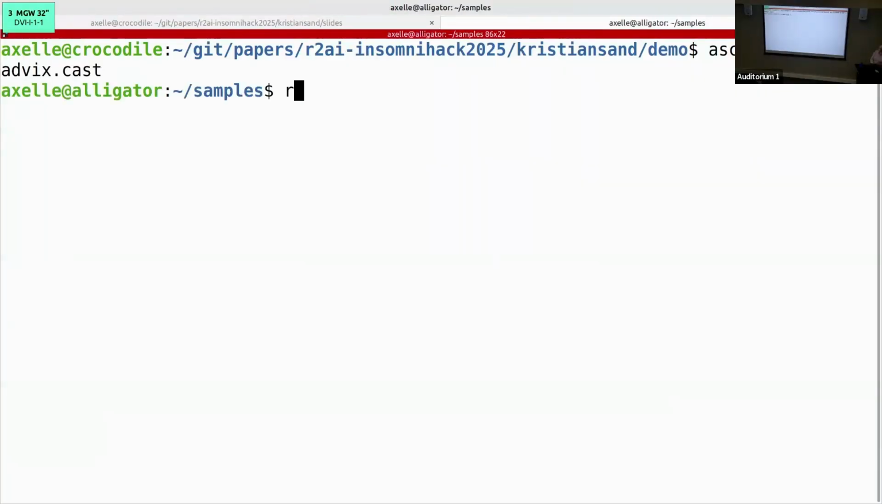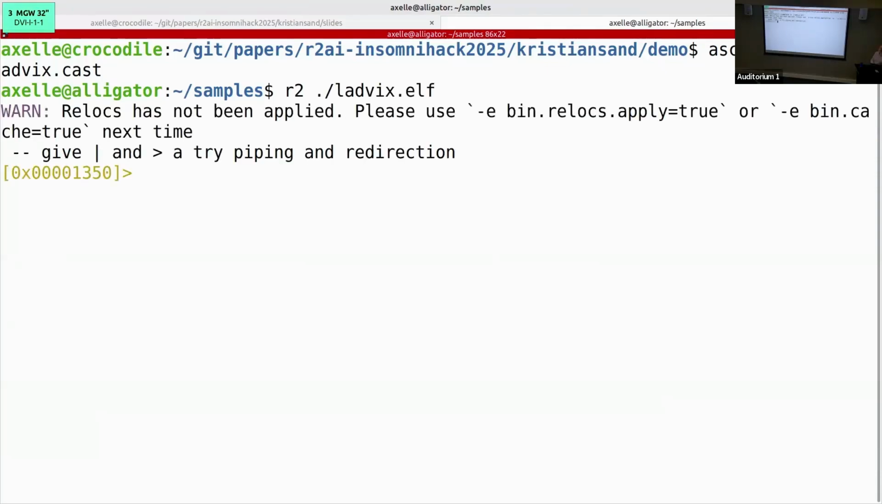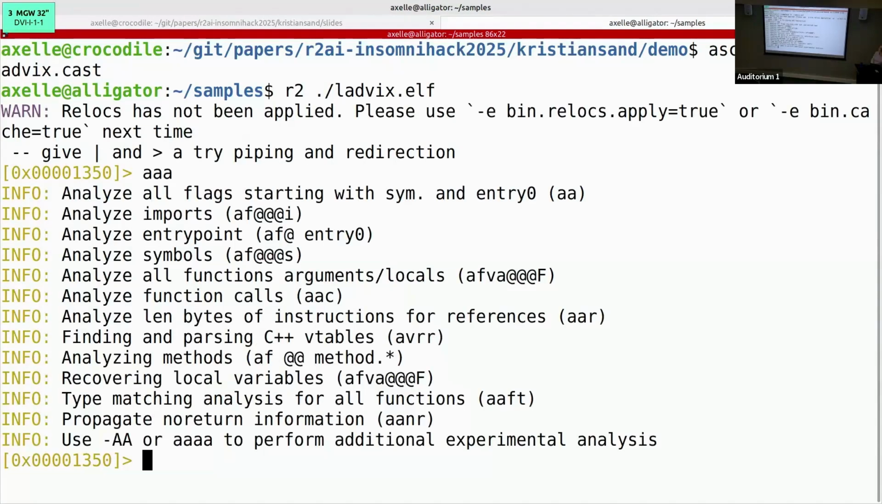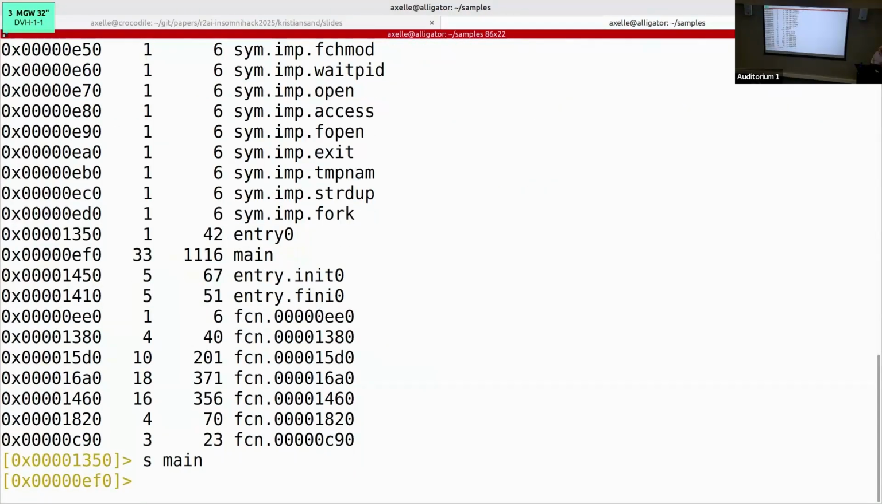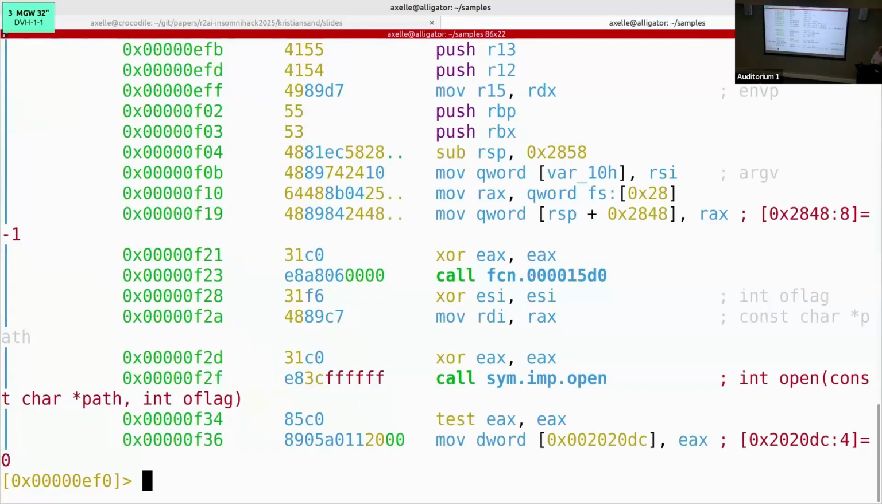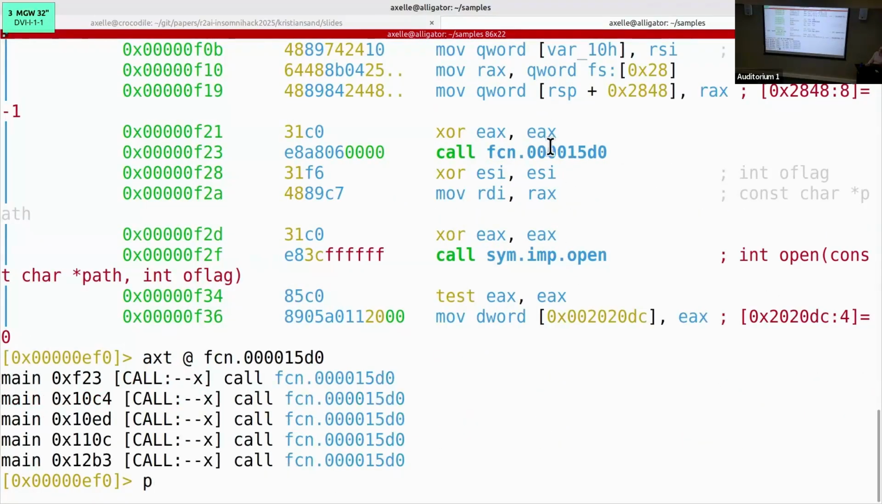So we're loading R2 on our sample, Ladvix. Same thing, we're going to do the aaa analysis. List functions, there are far more, okay. But we're going to disassemble. And here, it's up there and my font is a bit big, but we have here the deobfuscation function, okay? And I'm going to locate all places in the main which are using the deobfuscation function. This is this command there. We see it's used in several places, and I'm going to disassemble, for instance, this place.